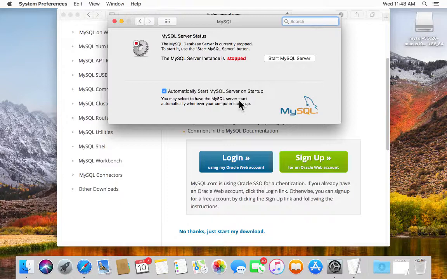So when we started up our operating system, it wasn't here. So as long as we leave this checked, typically when we fire up our computer, it's going to start the MySQL server just fine, and we won't have to fool with this. When would we have to fool with this? Well, there may be times when you're working when your server gets misbehaving and you want to stop and start it. Well, this is the place to come.